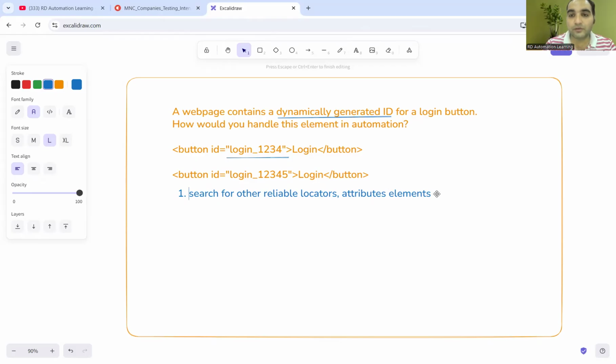Second thing is you can try for a locator which uses contains or starts-with. When I say contains, login is at least common in both the IDs. So you can create your locators with that particular part using contains or starts-with. That's important. You can also use a wait here, just to ensure that the element might be taking some time to reveal the original ID. So use an explicit wait also at this particular moment.